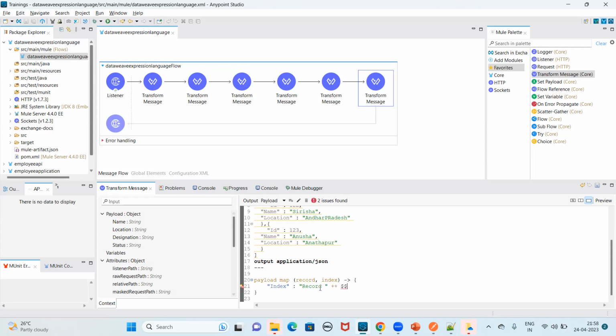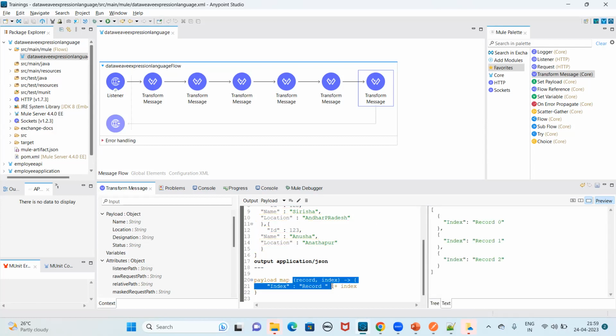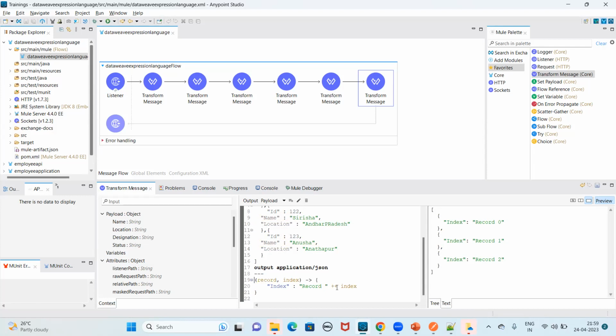Somewhere an error is found. Payload map record index. Sorry, we have not used $$ here. We are using this index. If you don't use this one, then $$ will work. See now. So this we will see later. Let's go with the index and record base.